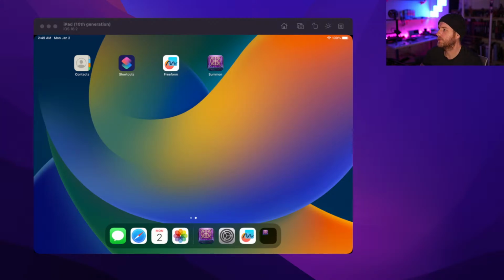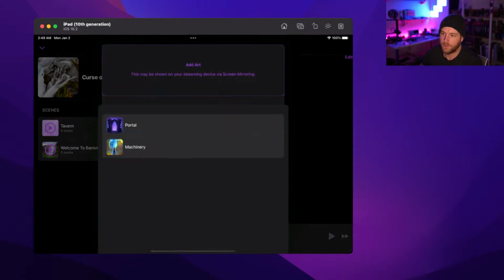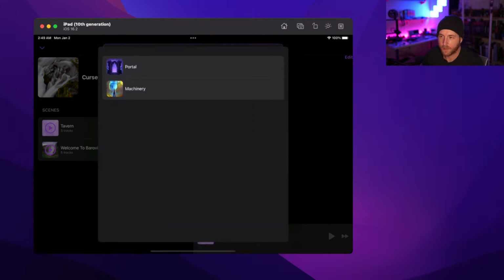I need to switch back to the other sim that I've got set up in OBS. So we'll pop this open. There we go. So if we tap one of these buttons now, our screen will open up and we have all our options to choose from. So we can tap on the portal, tap on machinery, we can choose between the two. Great. Now what we want to do is play some sounds, and then I'll go back and we'll do some cleanup.